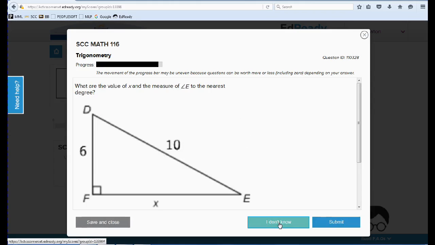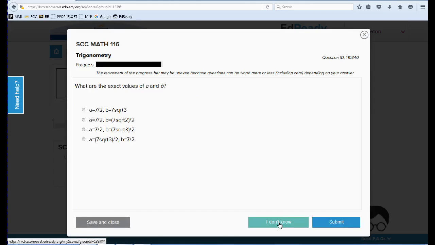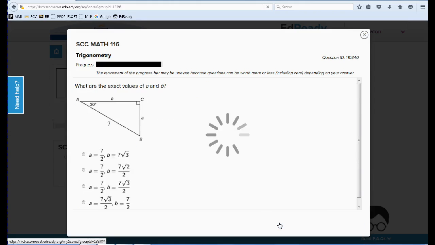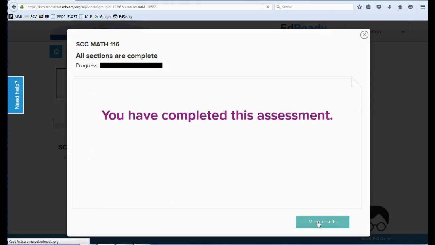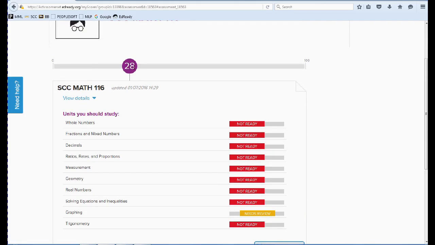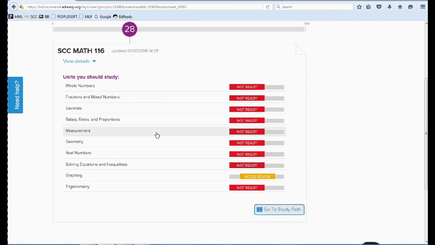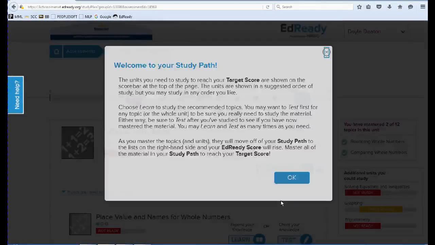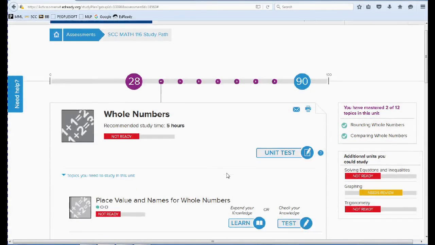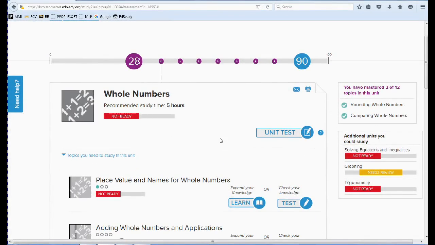And so, just clicking through this, and then I'm going to review the results, and I have a 28 right now. This is what's telling me the units I need to study. So what I'm going to do is click on Go to Study Path. Now, to improve this, I could actually try to test out of the whole unit by taking this unit test all at once, which is fine. If you think you can do that, go ahead and do that.